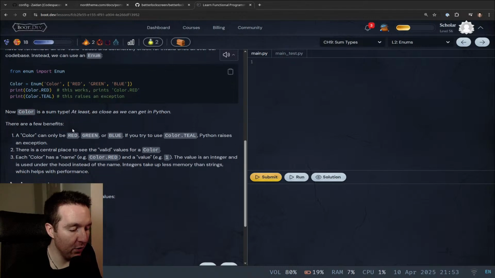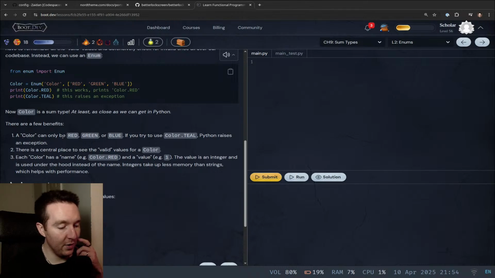There are a few benefits. Color can only be red, green, or blue. If you try color teal, Python raises an exception. There is a central place to see the valid values of a color. Each color has a name, red, and a value, e.g. 1. The value is an integer and is used under the hood instead of the name. Integers take up less memory than strings, which helps with performance.